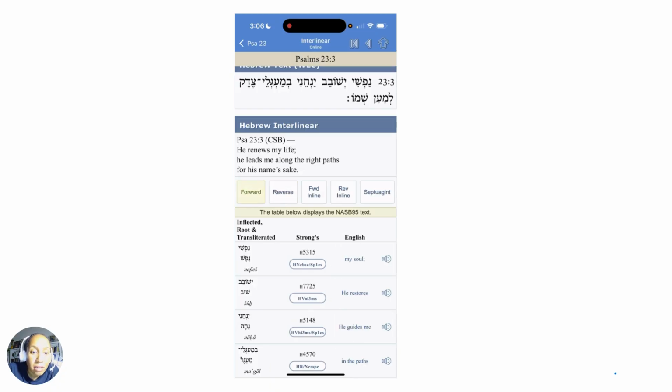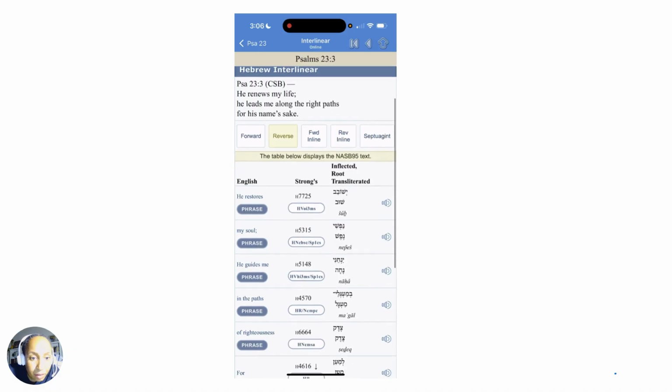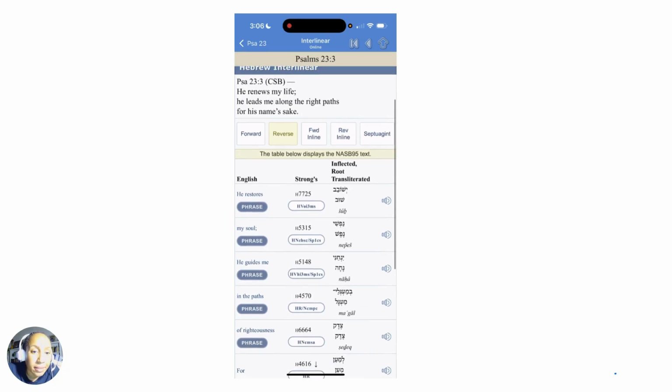But what I'll do is I'll click on He Restores, or the different ways the scriptures are laid out. I like reverse. You can do forward. You can do forward inline. If you are a Greek and Hebrew student, you're very solid in that understanding, then you actually might use the inflected, root, transliterated. And then you can also hear the pronunciation, hence the audio symbol if you want to do that.